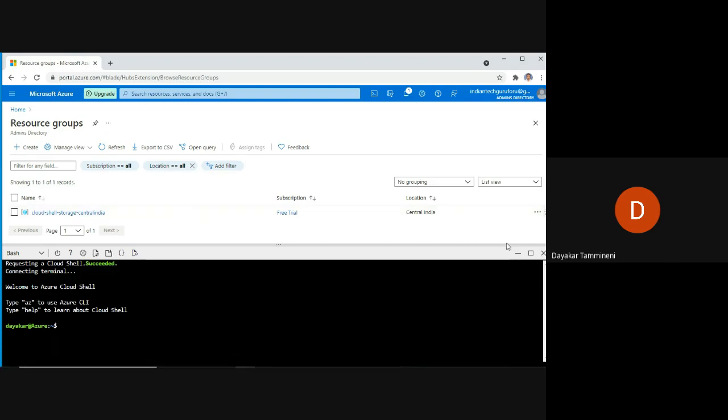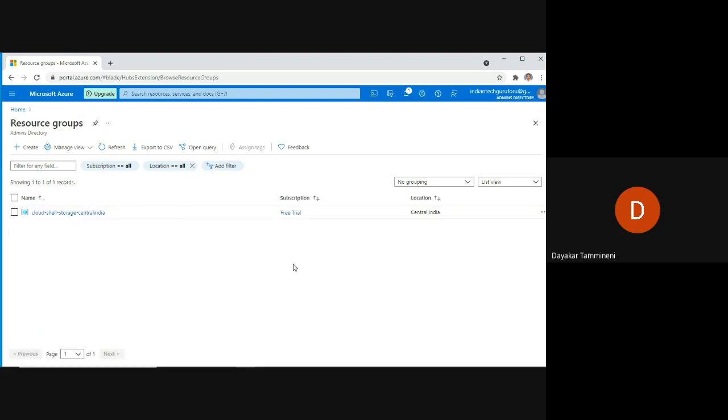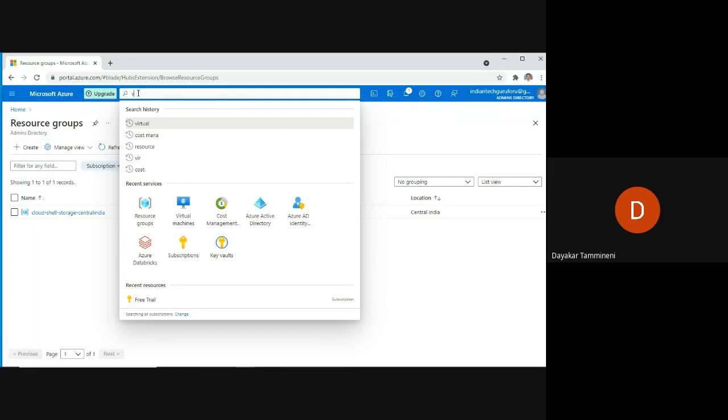Okay. So I will close this Cloud Shell data. Now literally there is no virtual machine in my particular Azure account. So that's why straight away I am going to create one virtual machine.